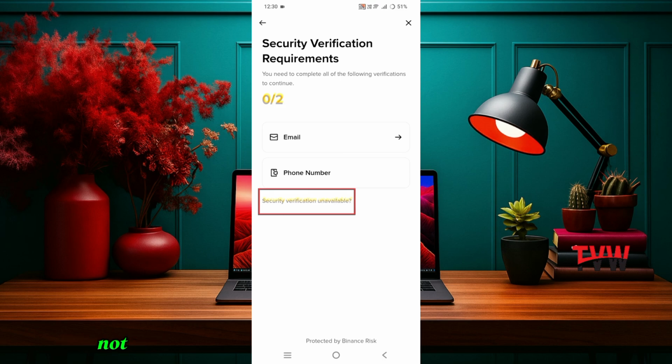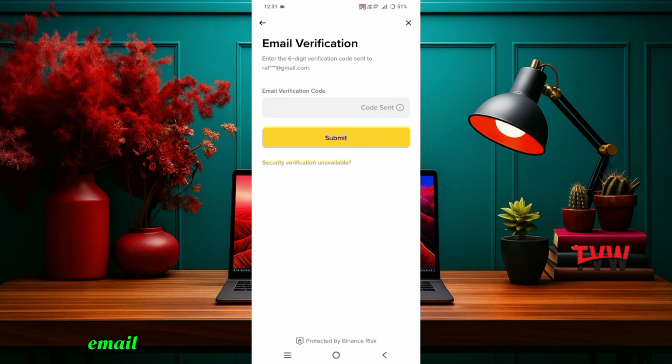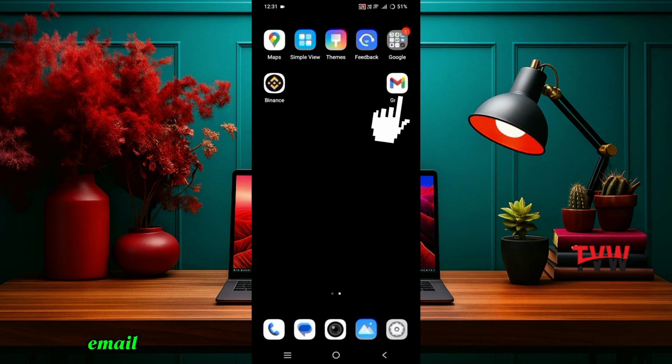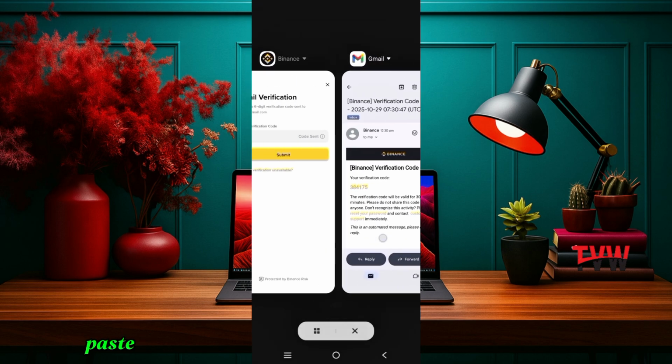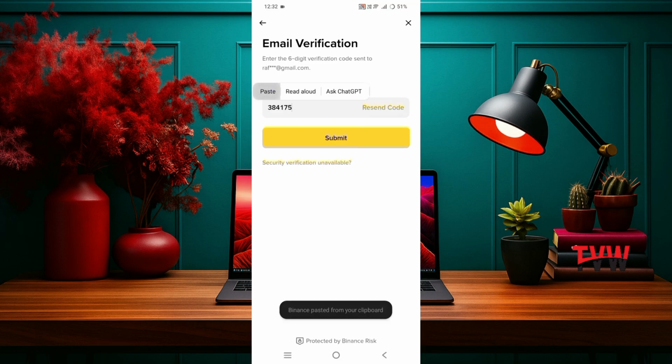This helps if you are not receiving the codes on your email or phone and guides you through alternate recovery options. When you choose email, Binance will send a code to your registered email address. Open your email, then open the newly received mail. You'll see a message like this. Copy the code from that mail, paste it back in the Binance app.